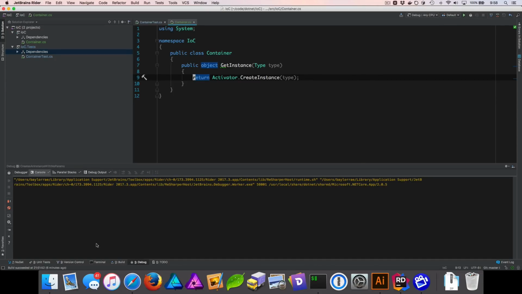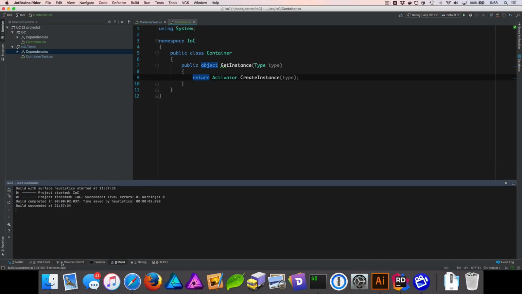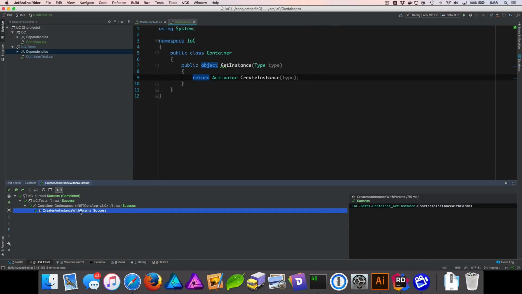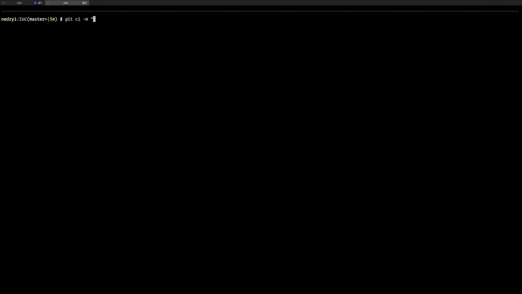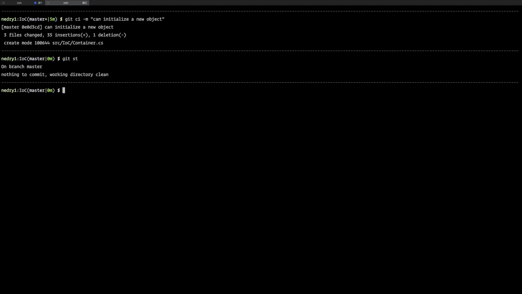And I did something horribly wrong. I wanted to run the unit test. Okay, it passed. I guess I debugged it, whatever. It doesn't really matter because we can come in here and say that we can create an instance, can initialize a new object. Perfect.